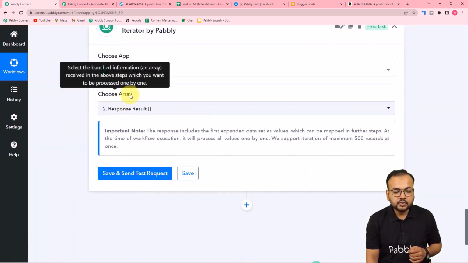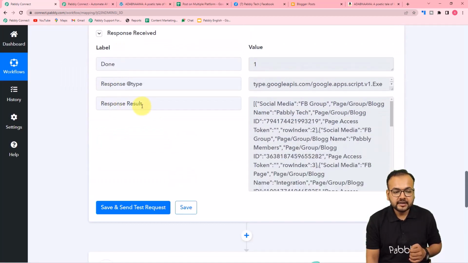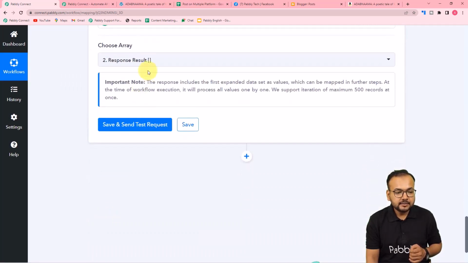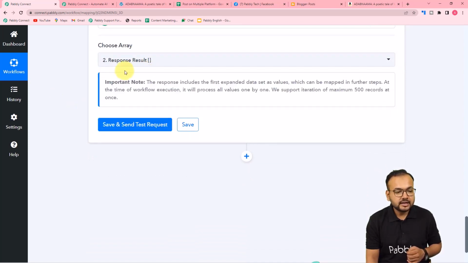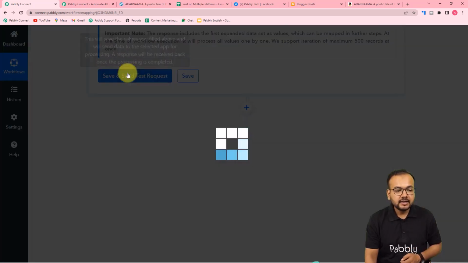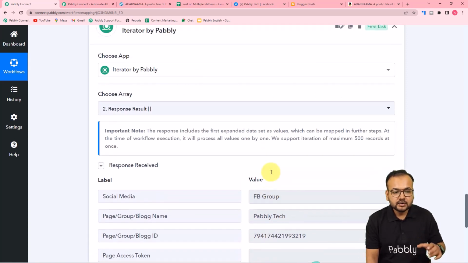Here it is asking to choose your array. We have received the data in this response result array, guys. So I'm going to map this field. Just click here and it will show the previous step like this, and from here map this response result array like this. Then click on save and send test request, and you can see the data got arranged in this format, and it is showing us the data of the first row only. So that's how it is going to work.